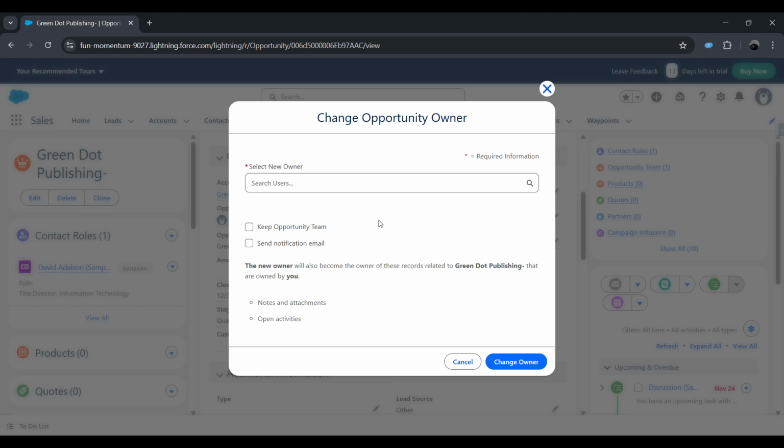A window titled Change Opportunity Owner will pop up on your screen. In this window, click inside the field labeled Search Users. This search field allows you to find any user in your Salesforce organization who can take ownership of this opportunity.